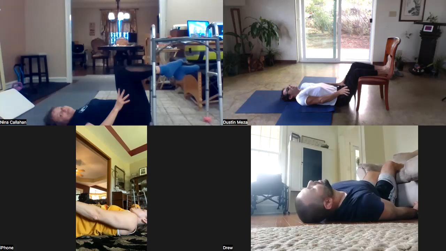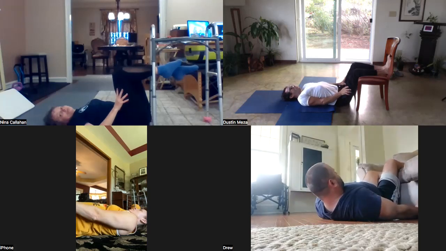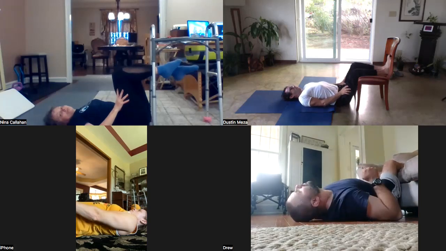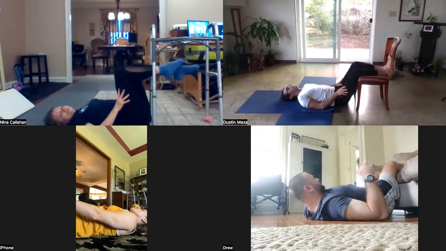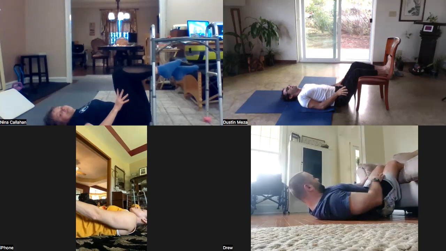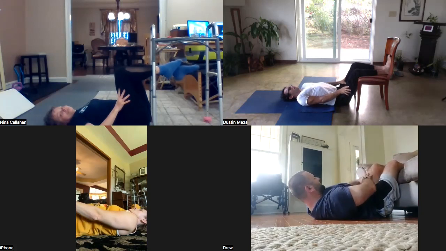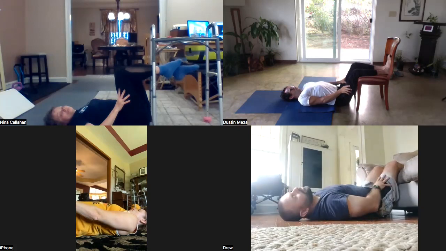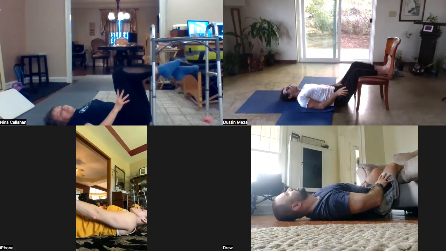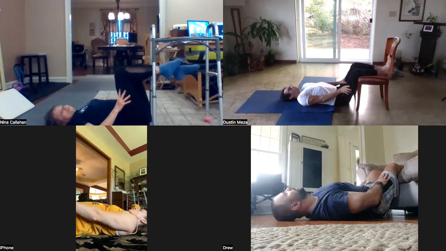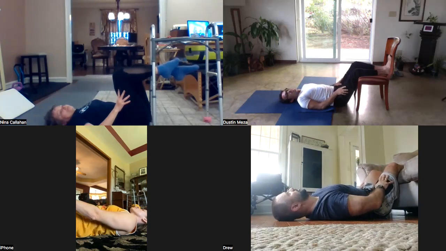Inhale, press. Arch, get a nice stretch in the back. Exhale, curl the back to the mat. Inhale, stretch. Exhale, relax. Inhale, stretch. And press. Exhale, relax. Anybody have any vertebra set?